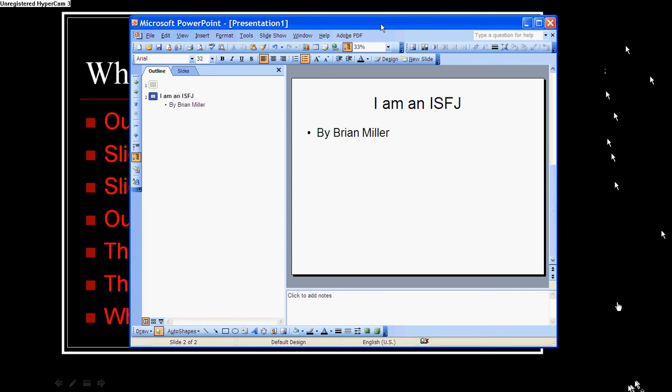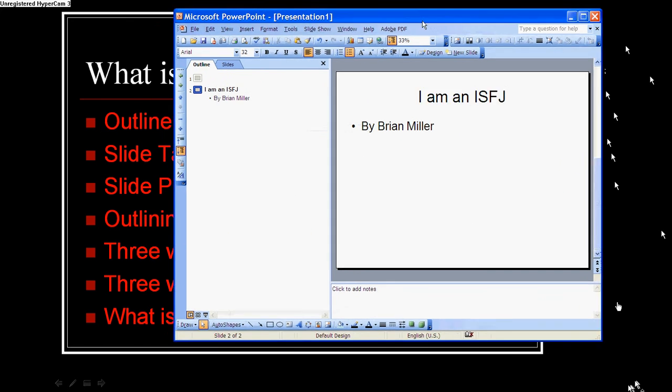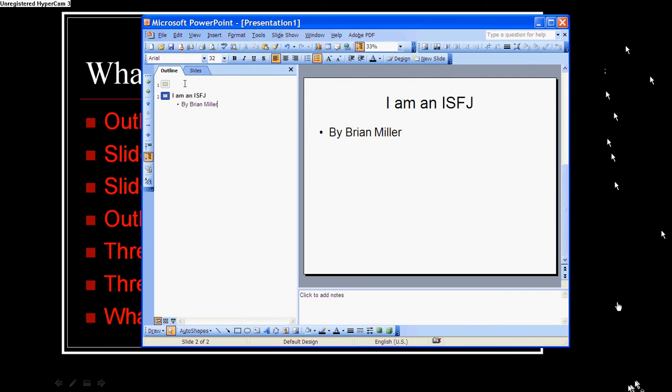If we're over here, we're looking at this thing. The question is, what is the outline tab? The outline tab is this tab that we're working on, and it is a way to create a PowerPoint slideshow just by using the keyboard. So in order to make a new bullet, I can just hit Enter.